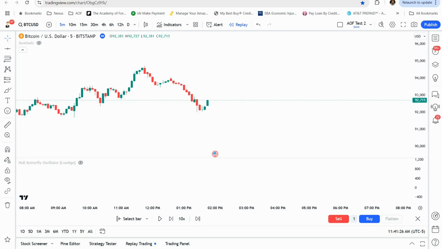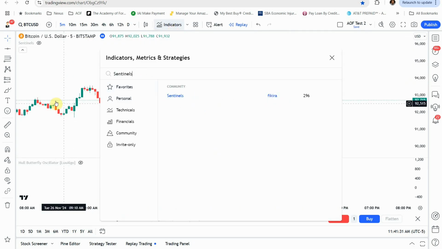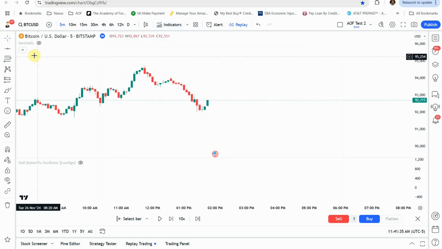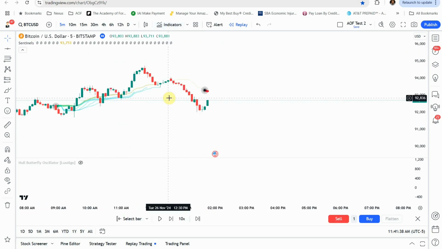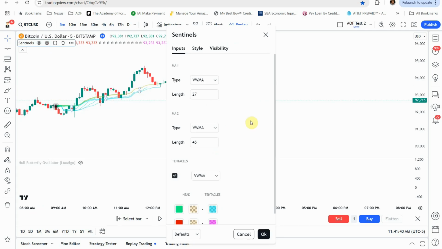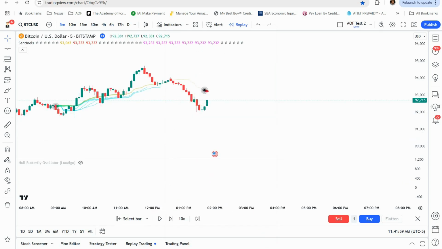Now, the first indicator we will add to the screen is going to be the Sentinels indicator, this one right here. Go ahead and click on that and add it to the screen. And this will jump into the settings, and what you're going to want to do is under the length of the MA, you're going to change that to 27. Under the length of the MA2, you're going to change that to 45, and then make sure they are both on the VWMA like they are on default. Go ahead and click OK.